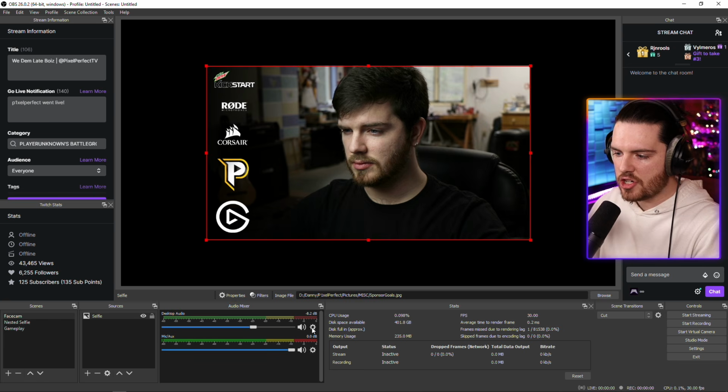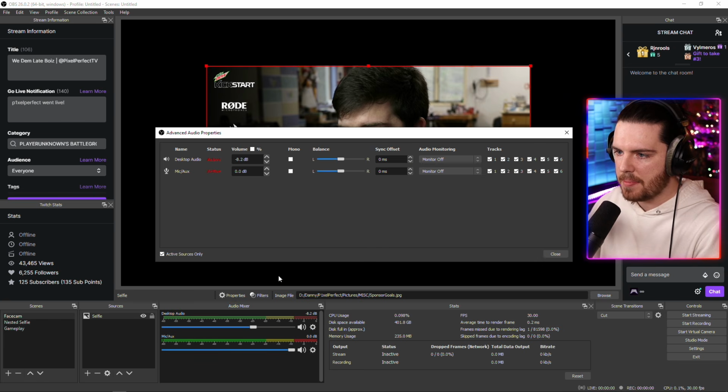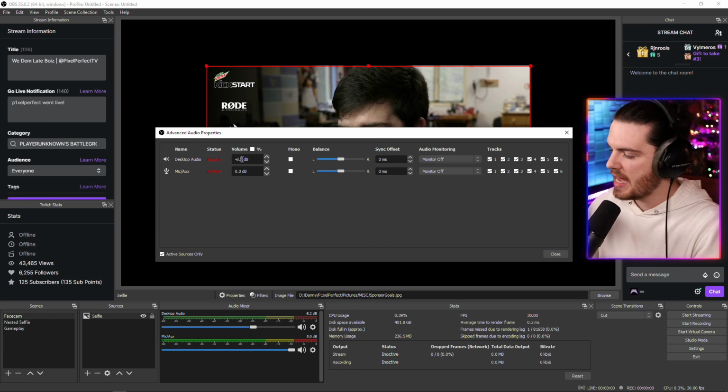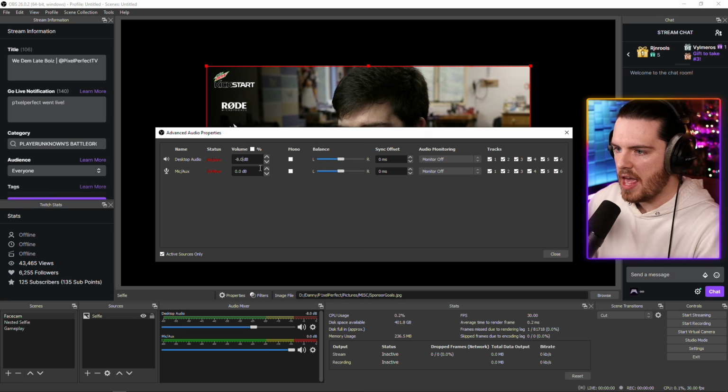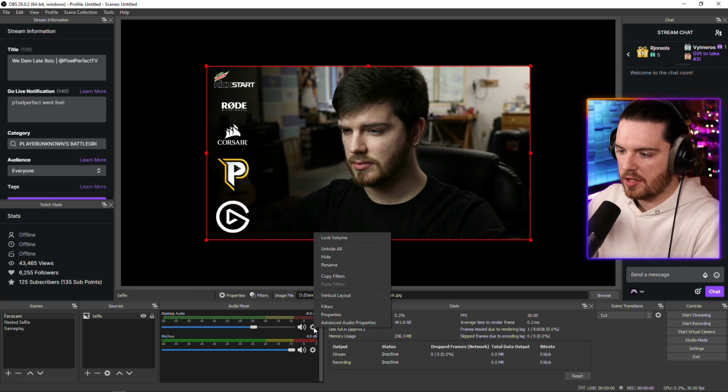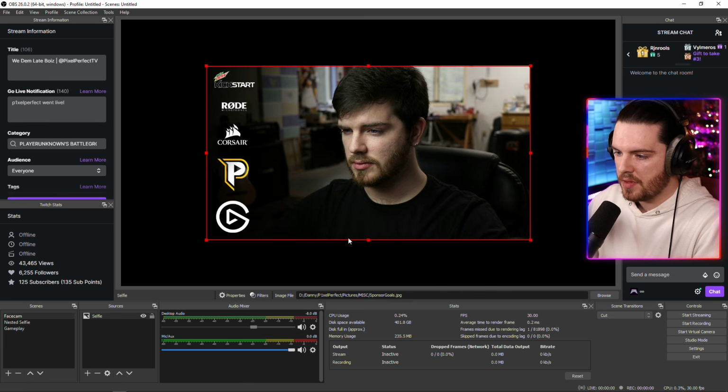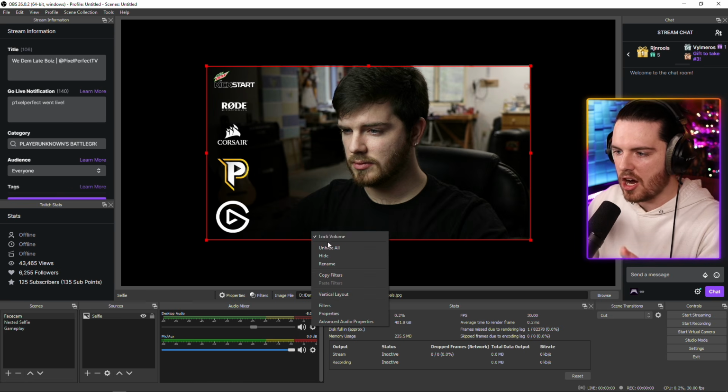But you can actually go into the advanced audio properties, specifically type in the exact number you're looking for, and then you can also lock the audio. Now, you do that by clicking on the gear and just clicking lock volume. Now, the reason this is important is because I like to use my scroll wheel a lot, and sometimes if your scroll wheel is touching this, it will actually start moving it unintentionally. So by locking your audio, it will never move. Even if you click on it, you actually have to go back in and unlock the volume.